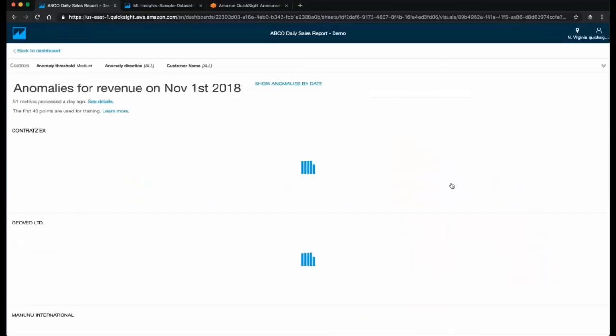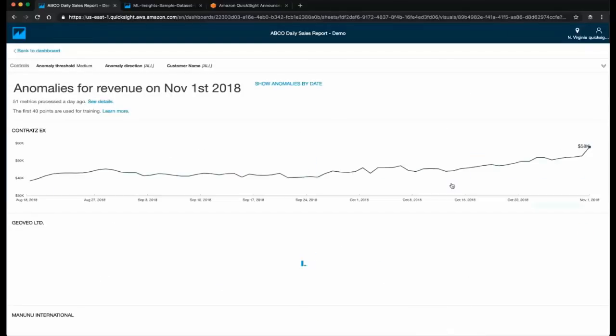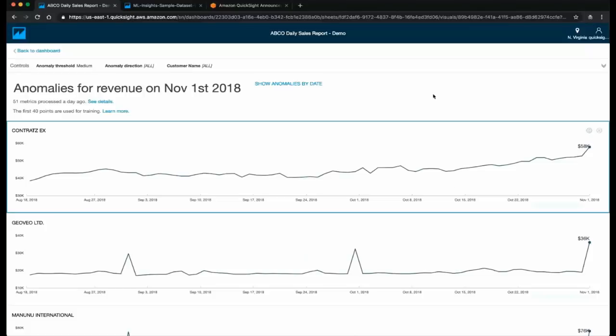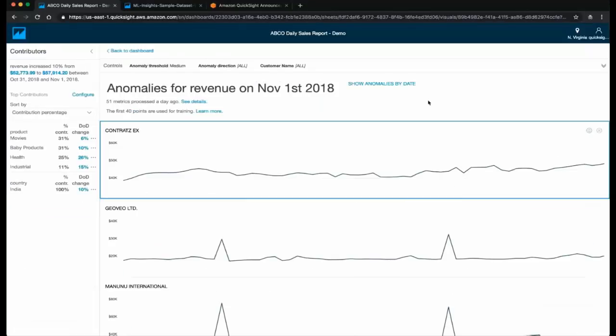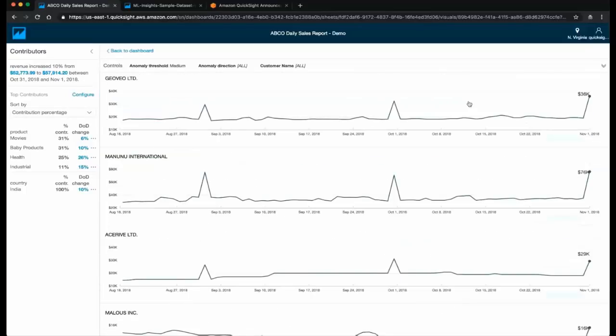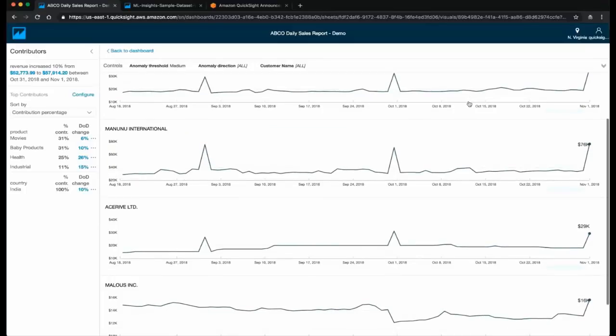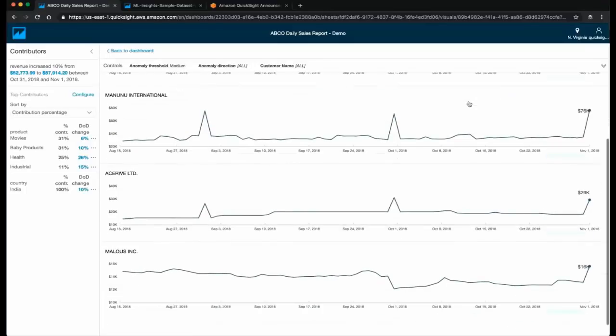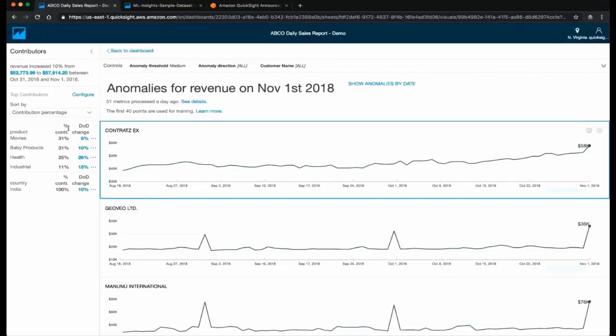This is the anomaly exploration page, and it is a page that QuickSight automatically generated that allows you to, at a glance, see all the anomalies that happened for the latest period. In this case, this page is showing anomalies on the revenue for November 1st, 2018. So if you scroll down, you'll be able to see the anomalies detected for each of the customers that exhibited an anomalous purchase behavior.